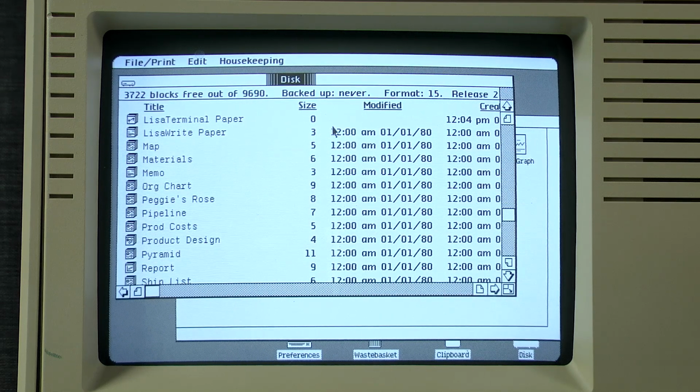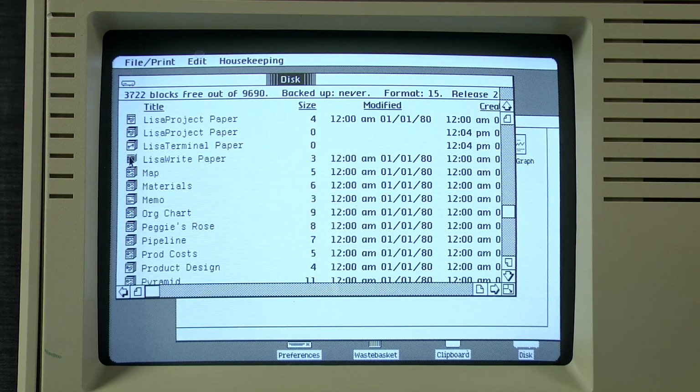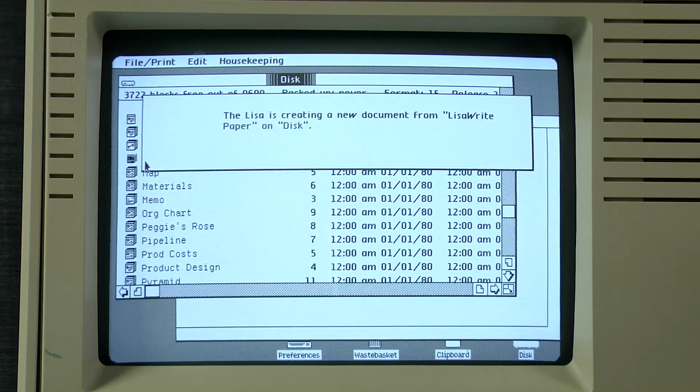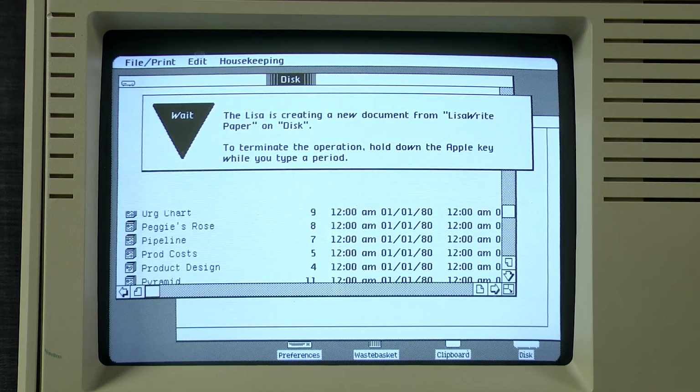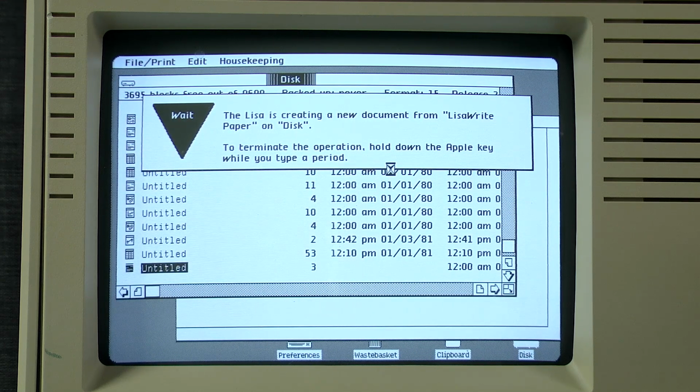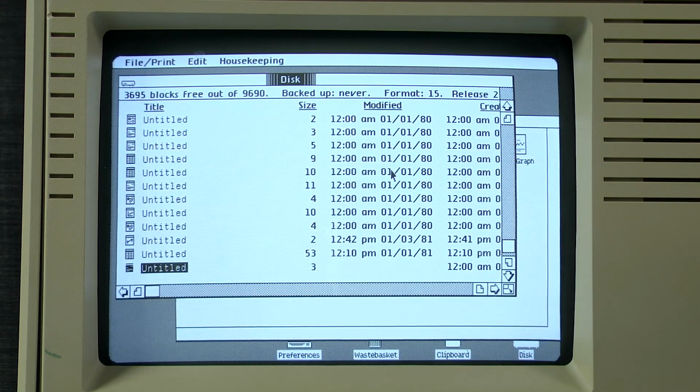Lisa Write paper. Is that a piece of stationery? It might be. Okay, let's open that up. Lisa Write paper is creating a new document from Lisa Write paper on disk. To terminate the operation. Hold on. Okay. All right. So I think we're on to a winner here. So I guess that was a piece of Lisa Write stationery that I just clicked on.